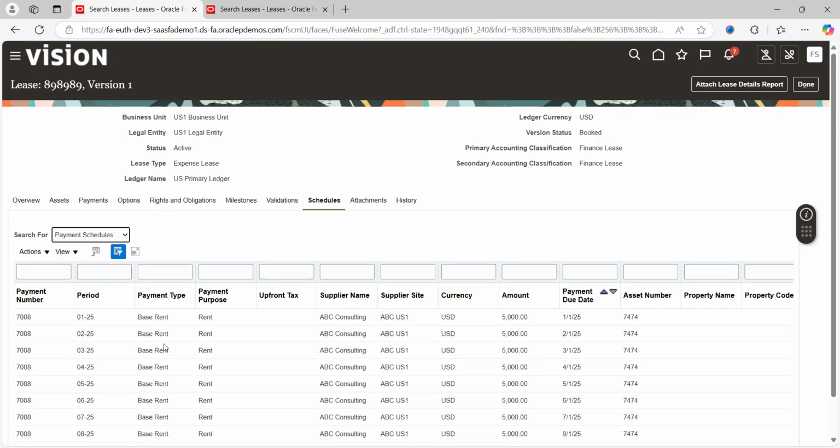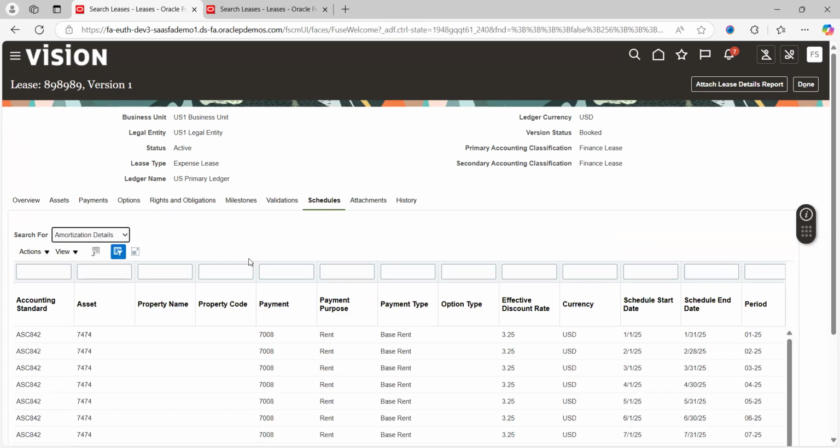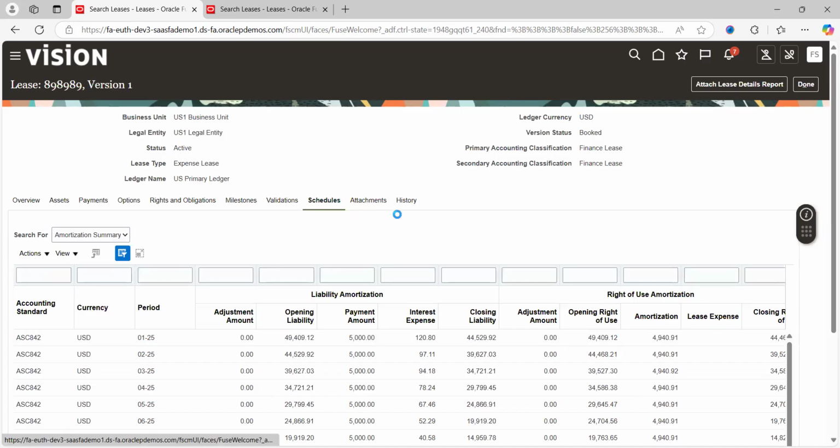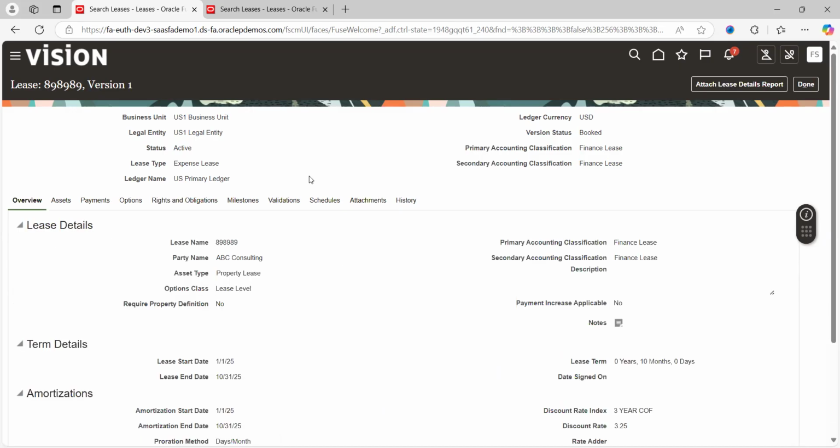If you see, this is the payment details to make a payment. And modification summary, if something is available, you can see it. The amortization details and then summary, attachments. Now just go and click on here. Once again, I'll show that the process is not completely done, I think. So let's see.